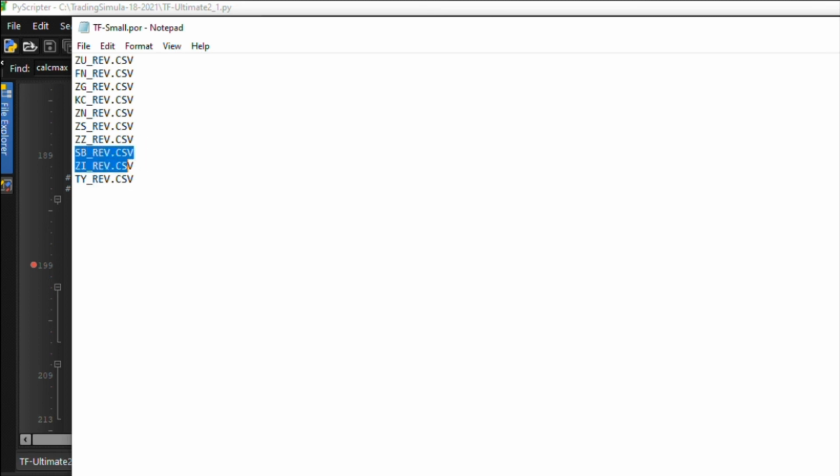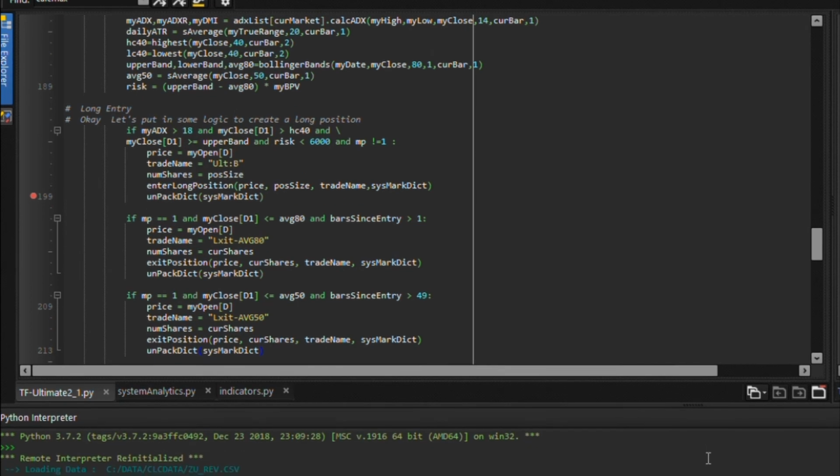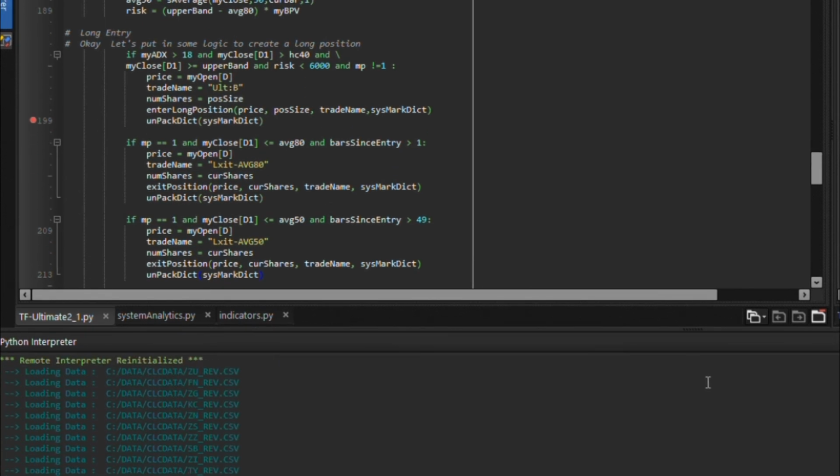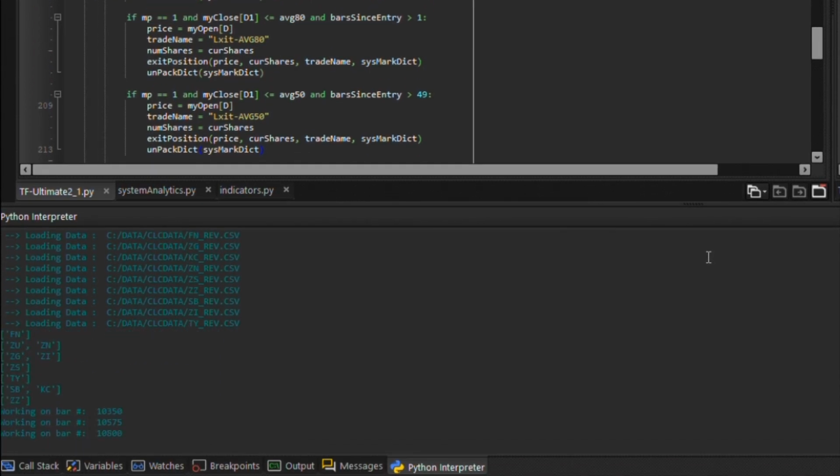Okay, let's run it. And we're going to do a 10-year history. So first off, what Trading Simula 18 does is it loads up all the data into memory. It can manipulate a lot of things a lot quicker if it's already in memory. You're not having disk access back and forth, back and forth.